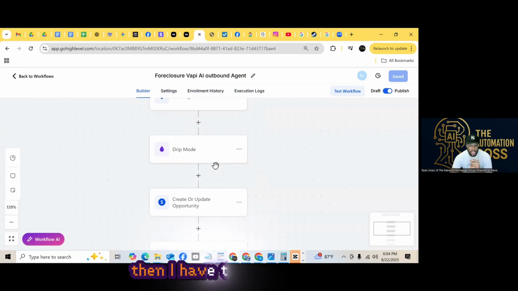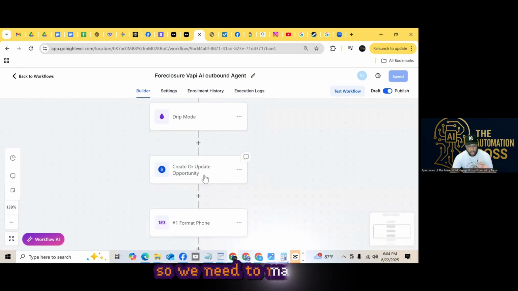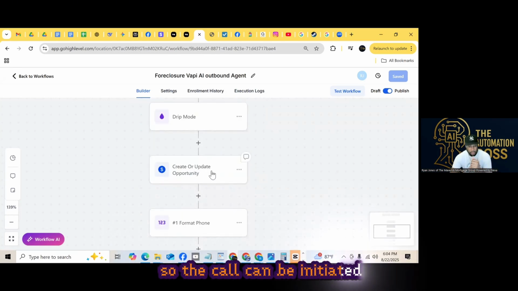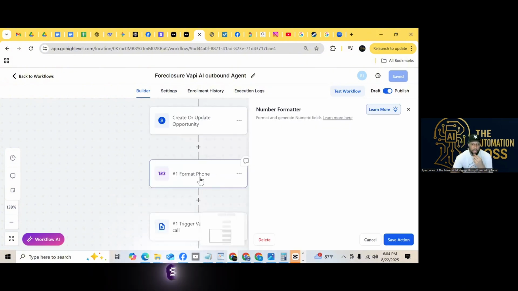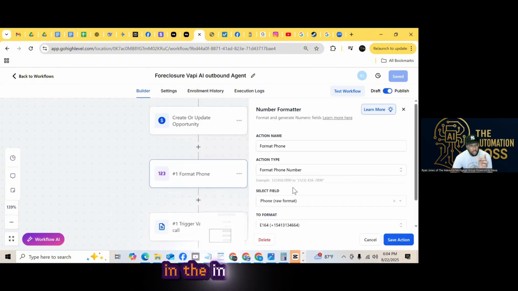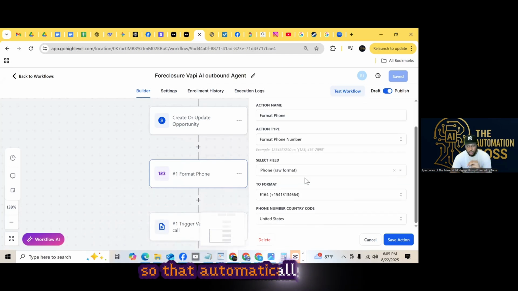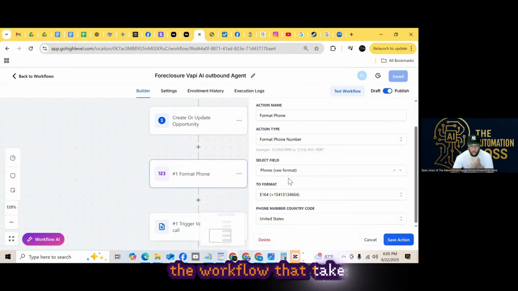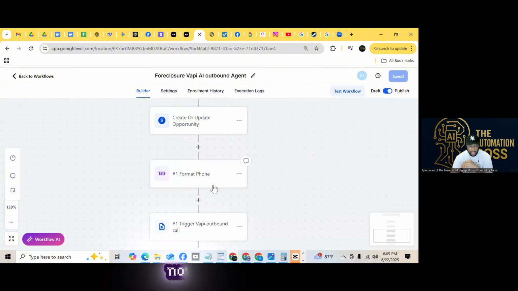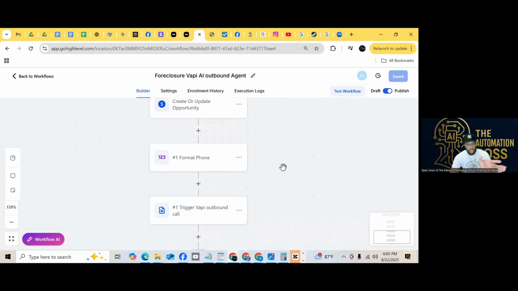Now let's go down to the next. I have it going automatically to create an opportunity or pipeline. I'll show you guys that. Then I have the number formatter. So we need to make sure, so the call can be initiated through Vapi, it has to be in E164 format. So basically +1 in the country code. So that automatically does that. So you don't have to enter in the phone numbers in any specific way in GoHighLevel. We have the workflow that takes care of all of that.